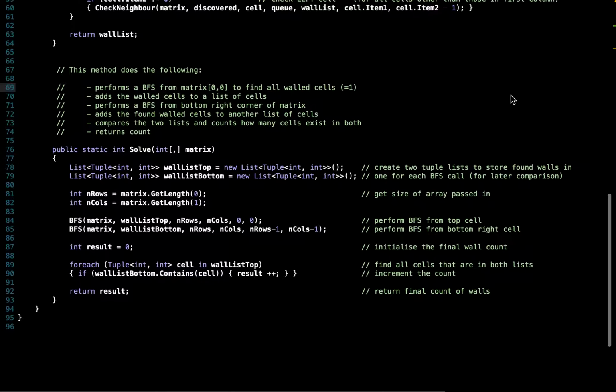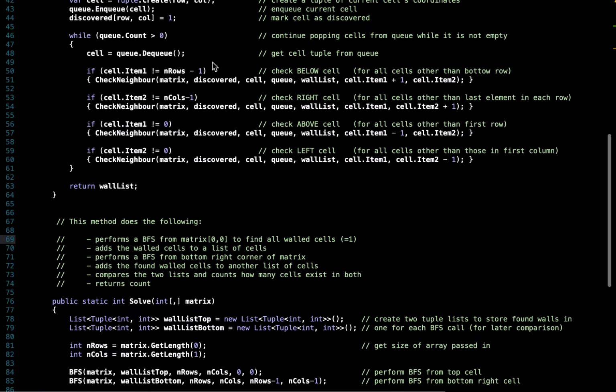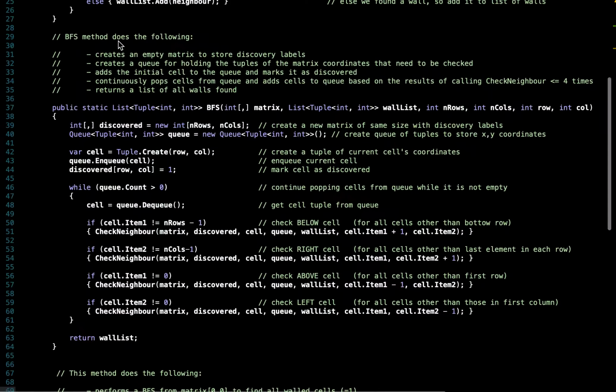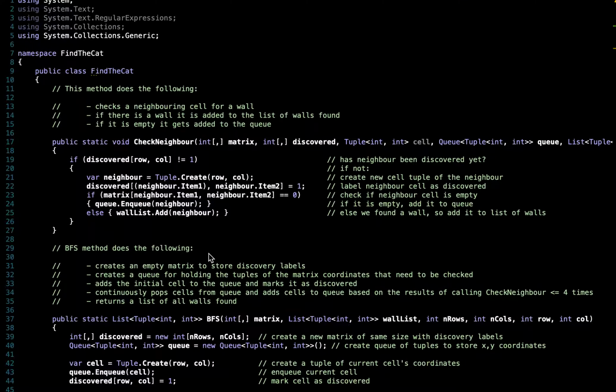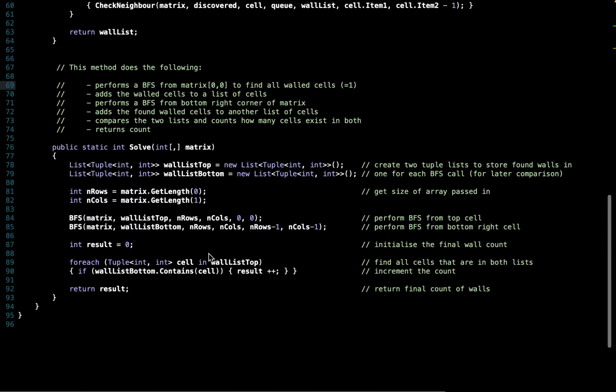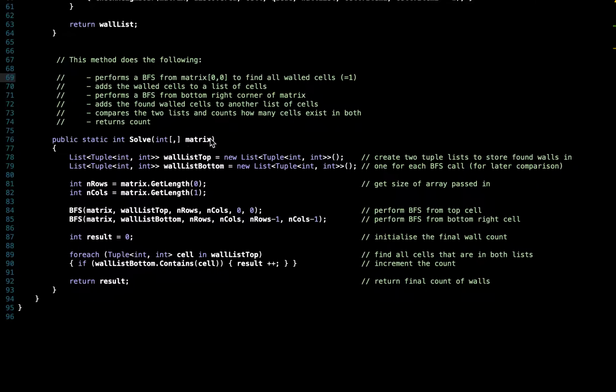This is my solution for task 8.2. I have this solve method, but I also have a breadth first search method here, and one other method called checking the neighbor. First, obviously, the solve method is called from the testing files. I'll just run through it.